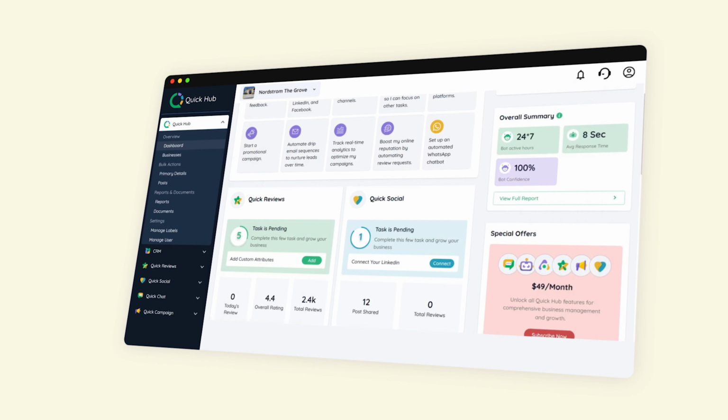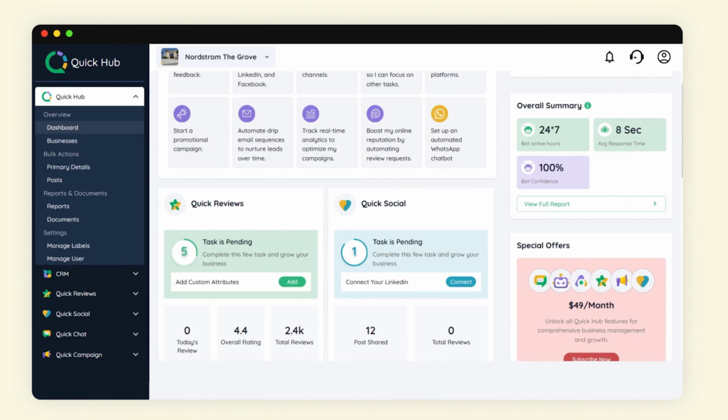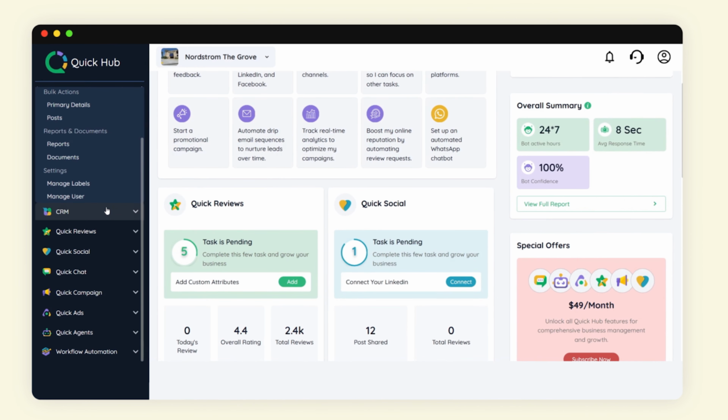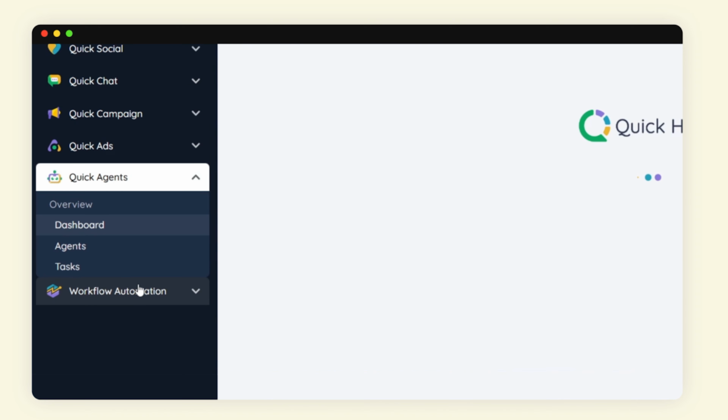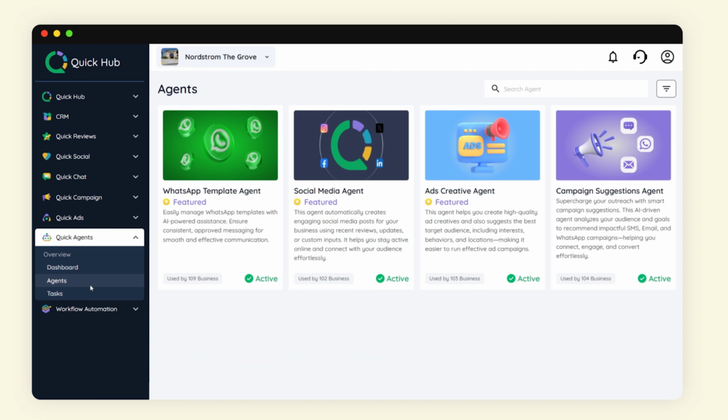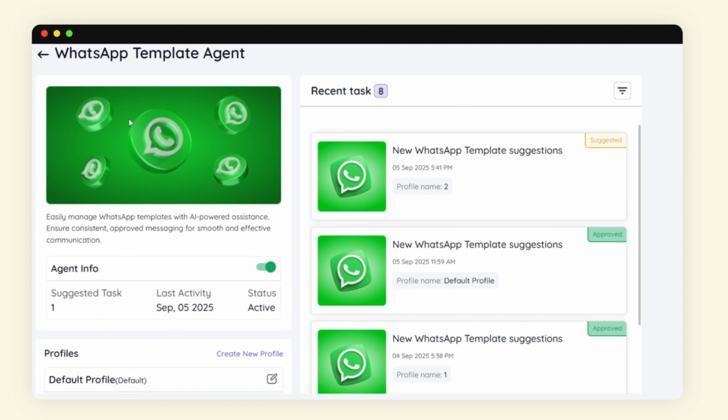When Quick Agents drafts a WhatsApp campaign from a template, you can approve it in seconds. Here's how. From the Quick Hub dashboard, open Quick Agents, then the dashboard. Go to Agents and select WhatsApp Template Agent. Open one recent task to review the suggested campaign.